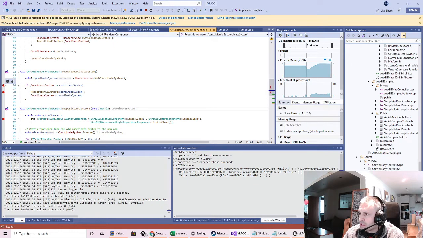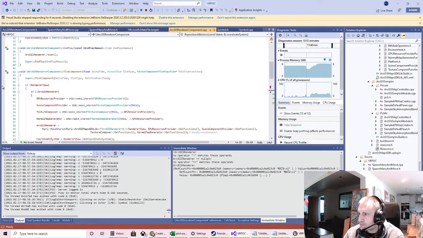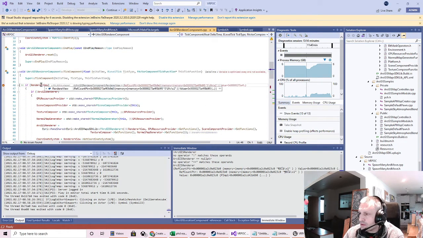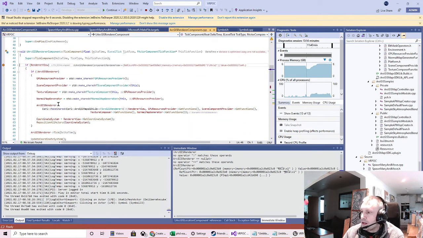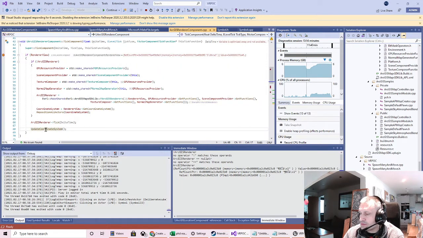And what's happening is, on every frame we have this render view, and as part of this render view it should go to reposition all actors and update coordinate systems. This is what I care about.